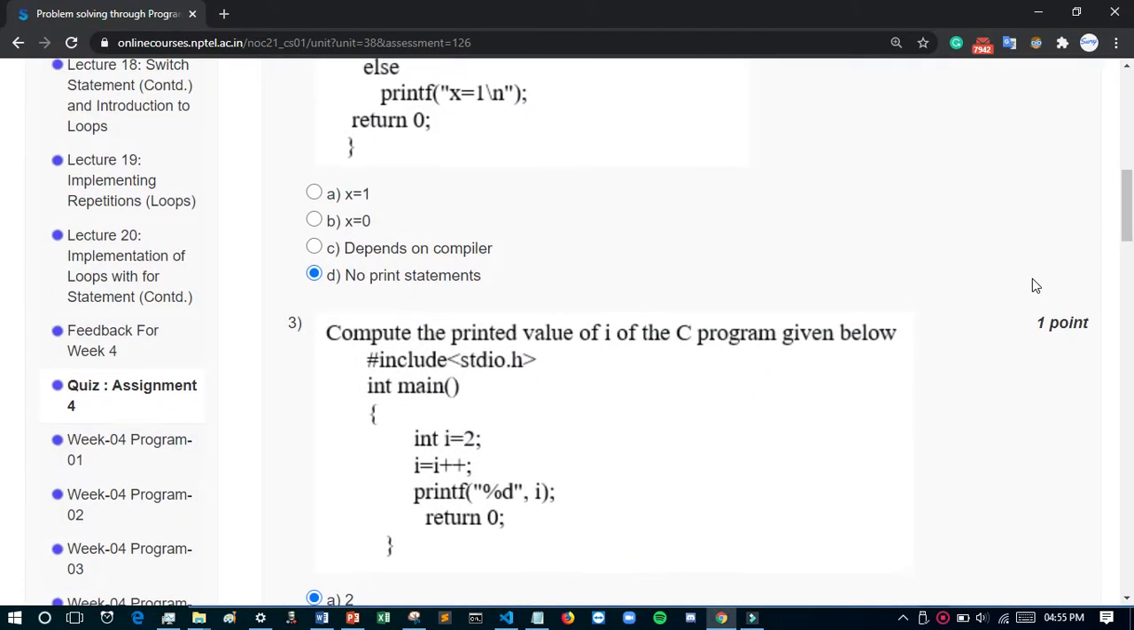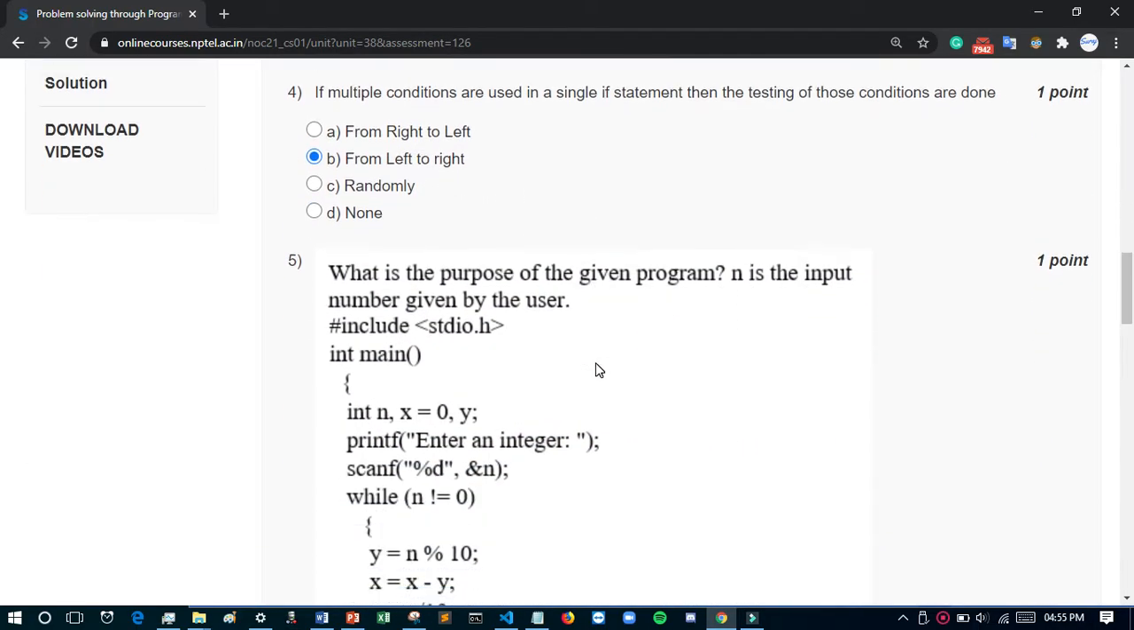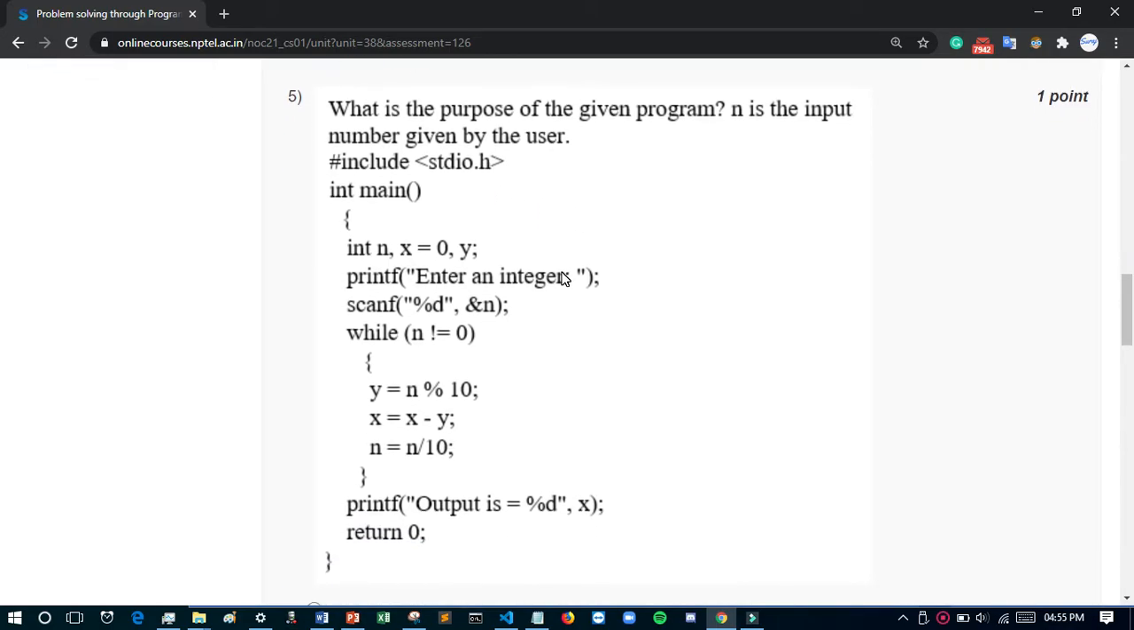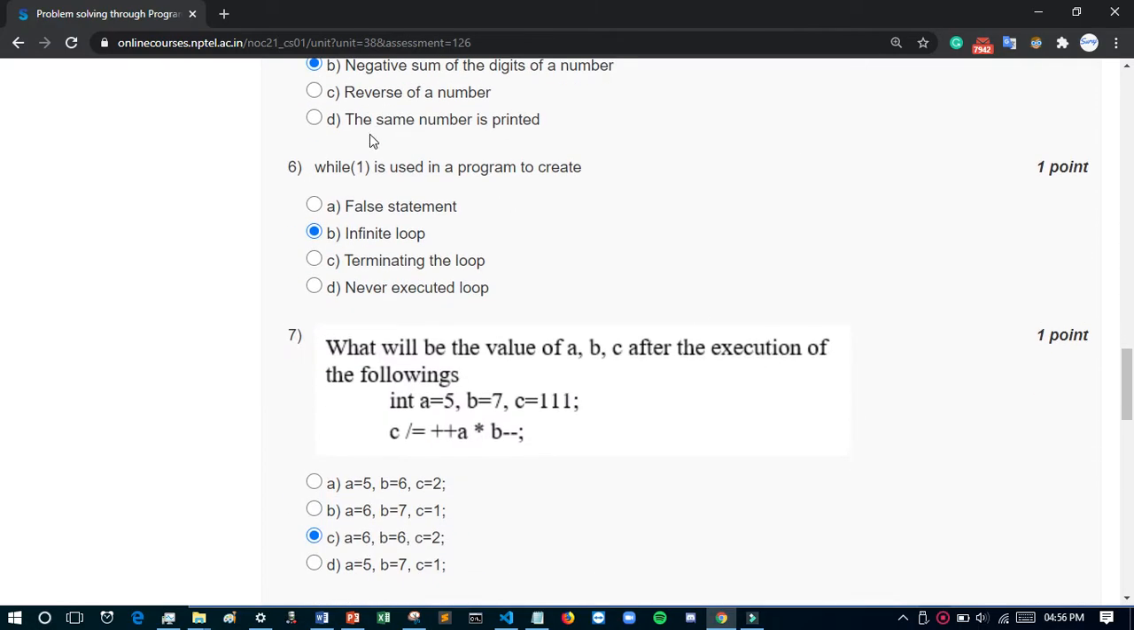Okay, now next program. If multiple conditions are used in a single if statement, then the testing of those conditions is done from left to right. So option B is correct. And in this given program, what output will come? Enter an integer. After taking input, it will check whether it is equal to 0 or not. If it's not equal to 0, it will execute this part, and this output is the negative sum of the digits of a number. And while(1) is used in the program for an infinite loop. You know the while condition is true, it means it always executes, so it will never become false.